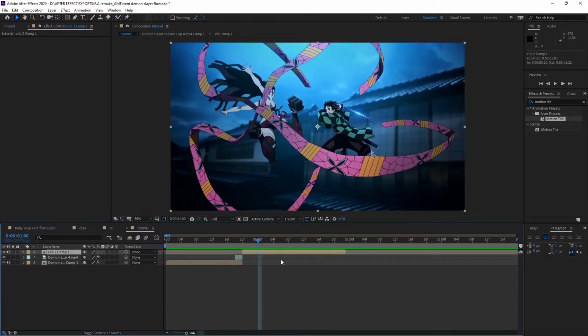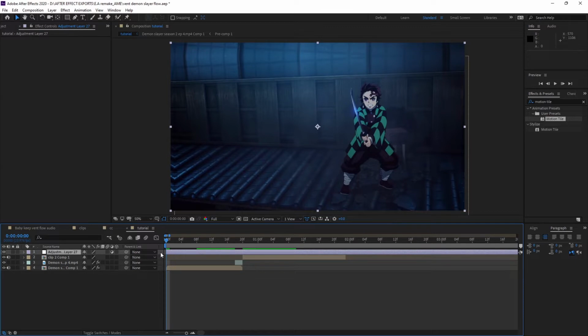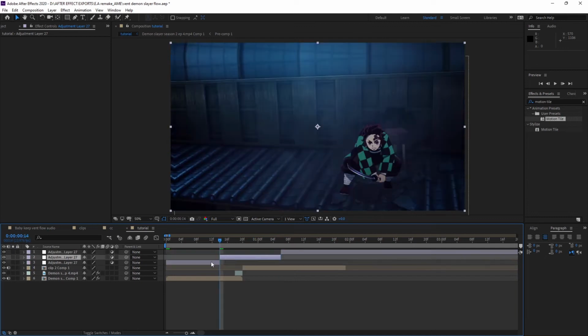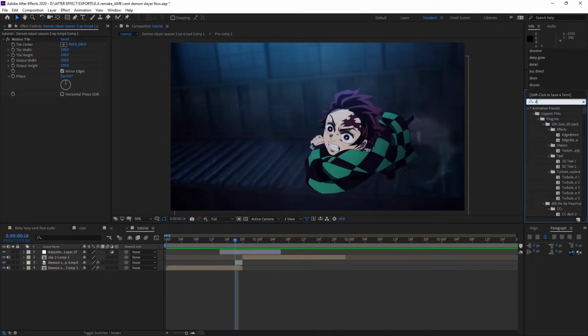This is pre-comped with motion tile in it. So basically, what you're going to want to do is Control Alt Y, or you can right click, new adjustment layer, and just make it any length right now, it doesn't matter. I'm going to be using a preset just like I did last time.